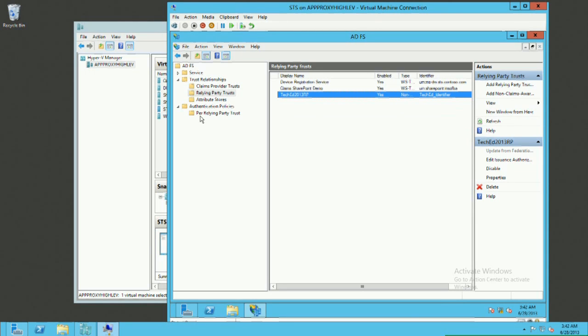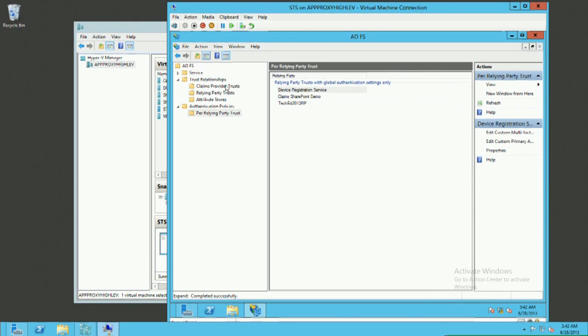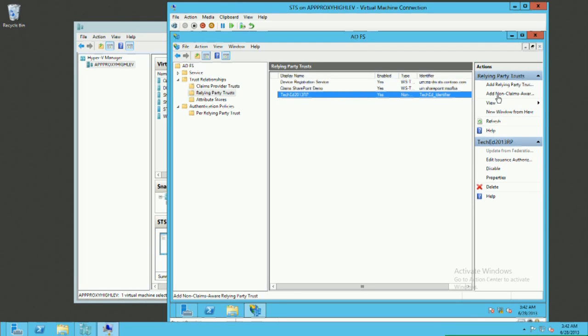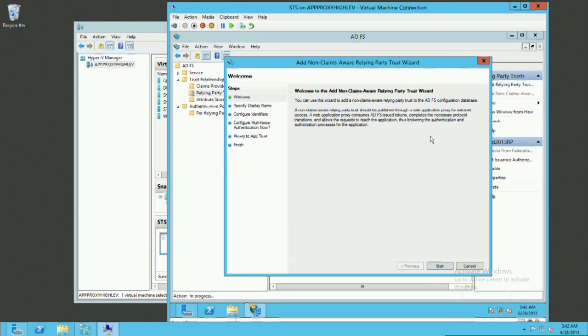Okay, it looks like the VM is stuck. Oh, there you go. Okay, there was a bit of a delay here. So the new thing that got added in R2 is this: add non-claims aware relying party. That's new, and that's exactly for the Kerberos case. You click that and it's got its own new wizard flow. So let's just walk through that.